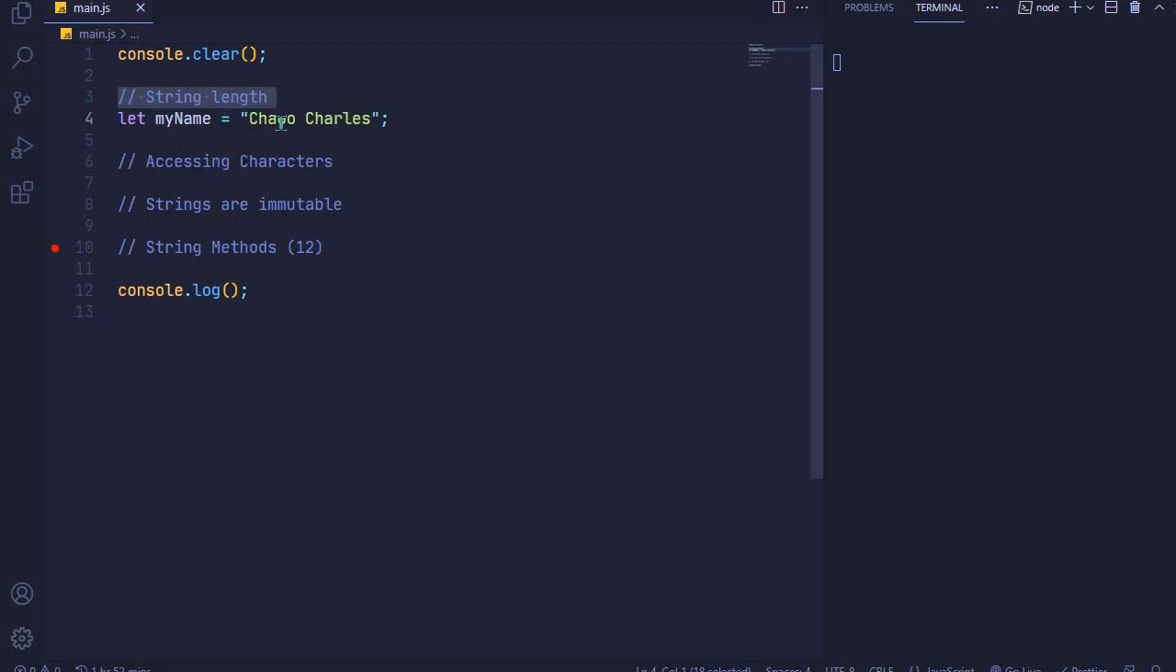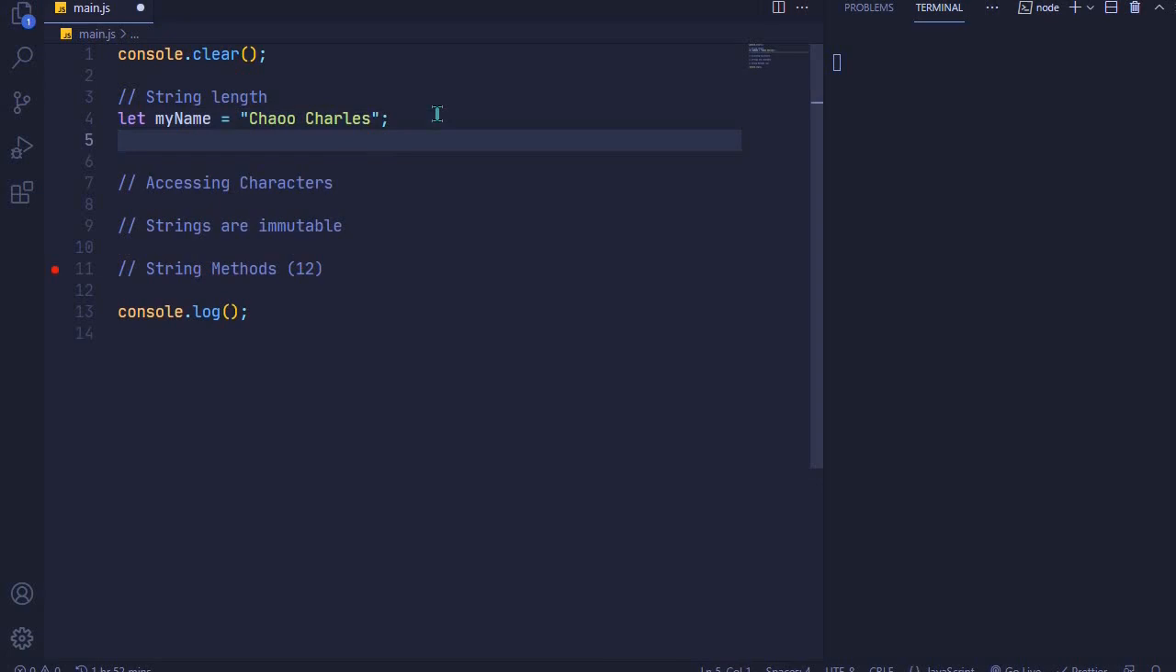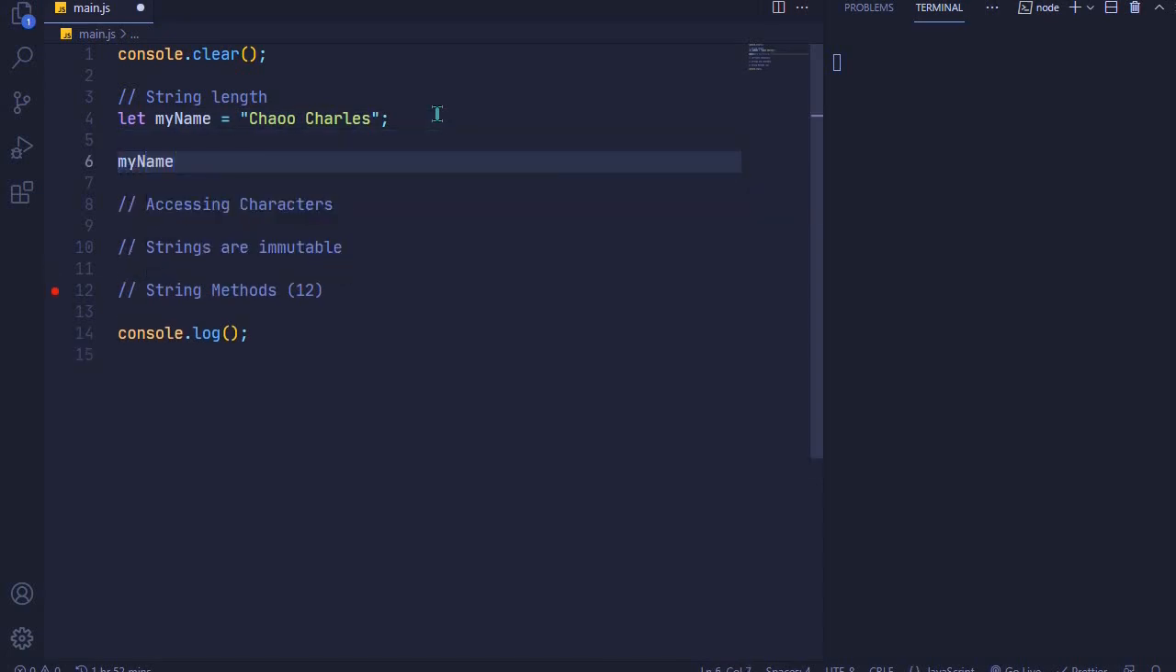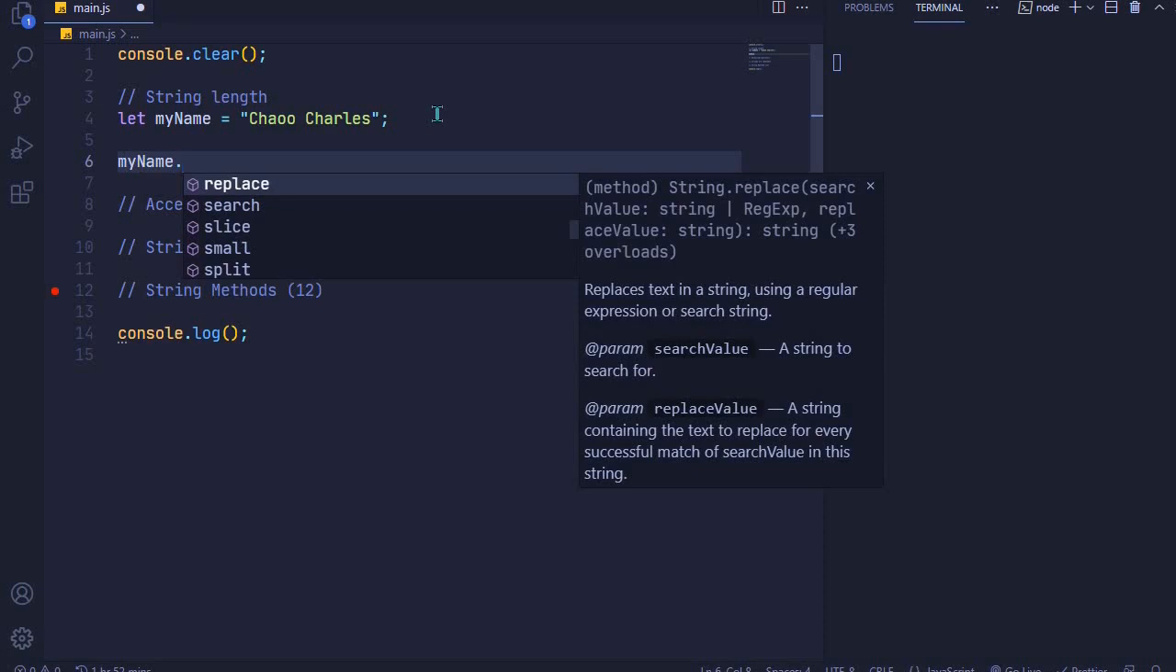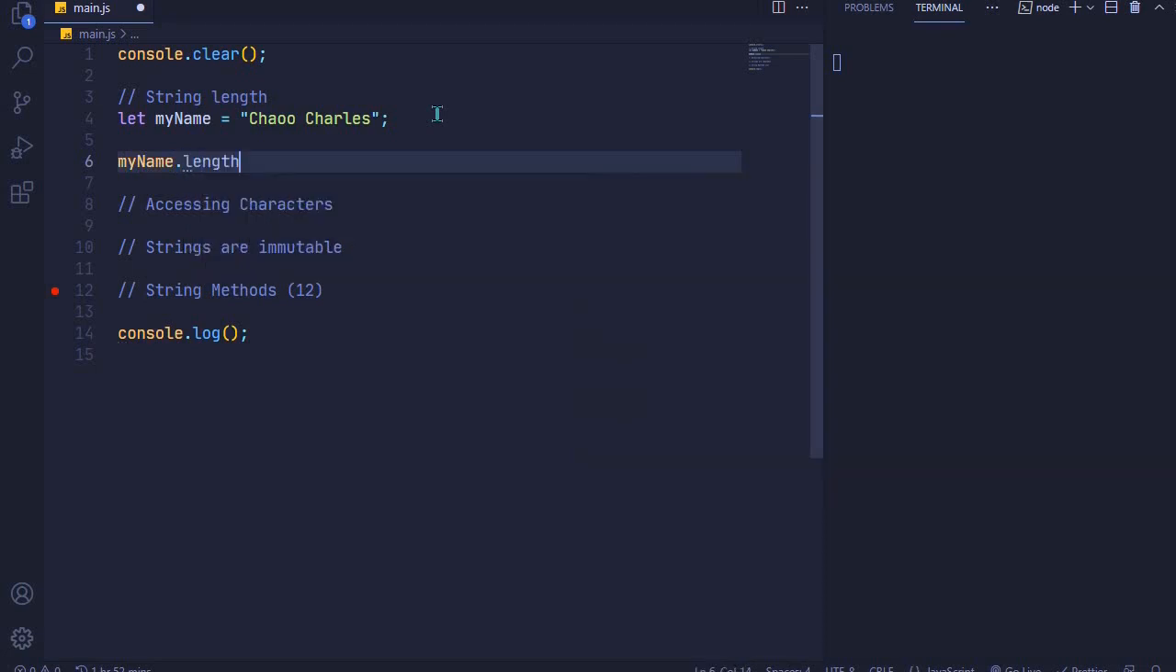So with the string length right here, I already have a variable defined, my name, and I have given it a string right here, Chaoo Charles. Now to get the length of this one, we can say my name, and then right here we will have access to a property called length, and this will return the length of our string, and we can store that value in a variable. So right here I can say let result be equal to my name dot length. Now this result will store the length of my name, and my name is actually Chaoo Charles right here.